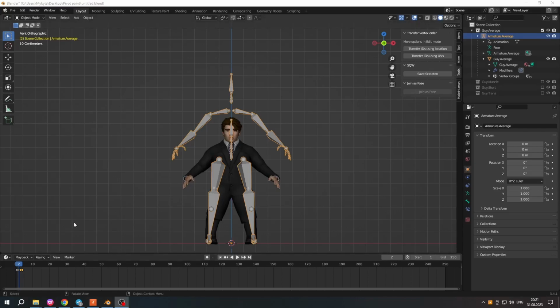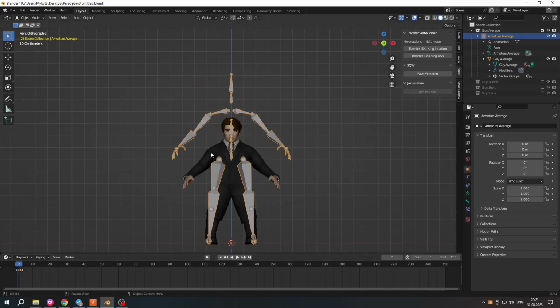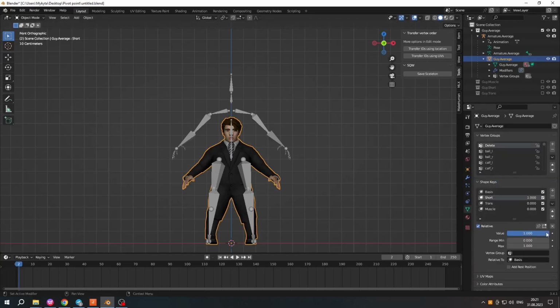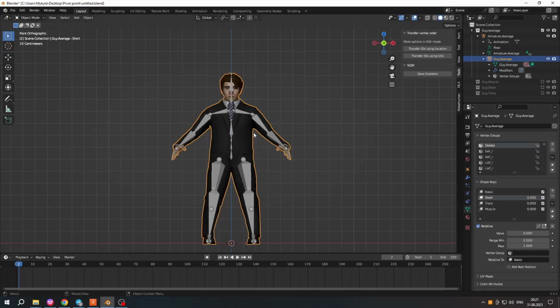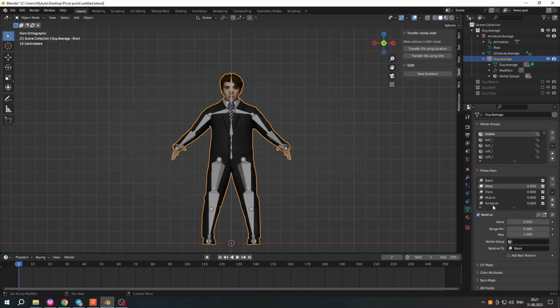Ensure that the character is in the corrective pose with the right pivot points, the armature modifier is turned on, and all shape keys are set to 0. Then go to the Modifiers tab and save the armature modifier as a shape key. Next, head over to the Object Data Properties, find the new shape key. I'm going to rename it.